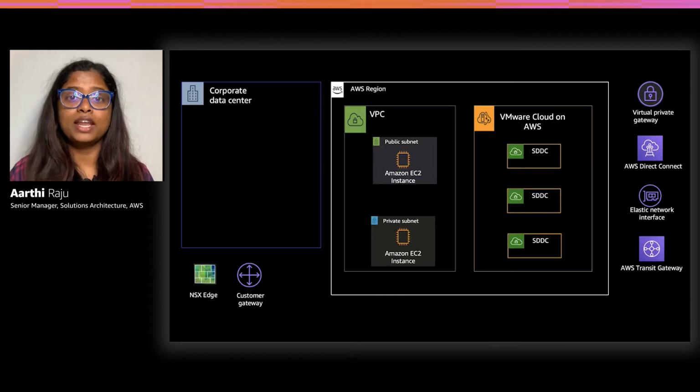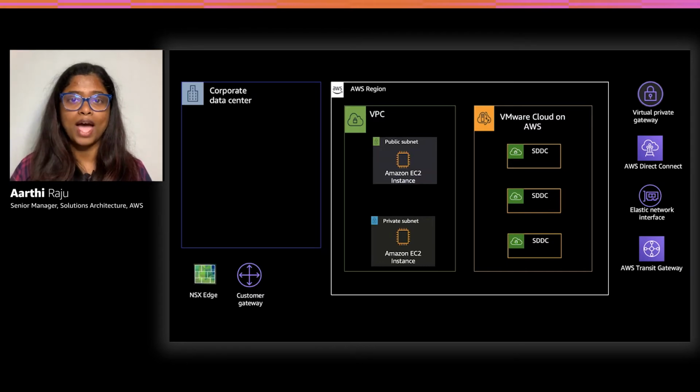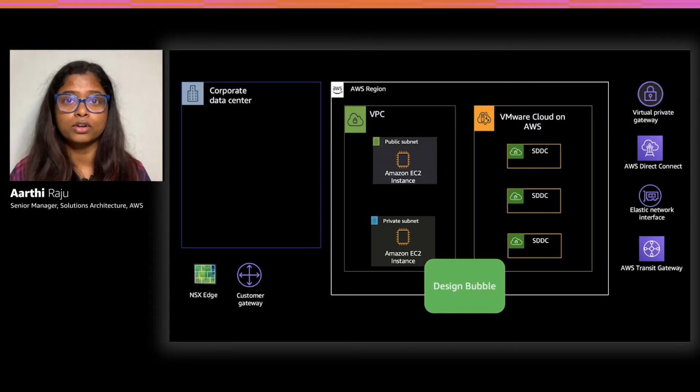The next is AWS Transit Gateway. We launched AWS Transit Gateway last year because our customers wanted to have this central hub that takes care of routing for them, traffic coming from on-premises, between VPCs, SDDCs, etc. So we'll jump into the AWS Transit Gateway's details as we go further.